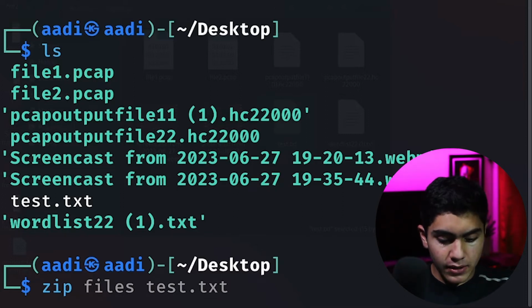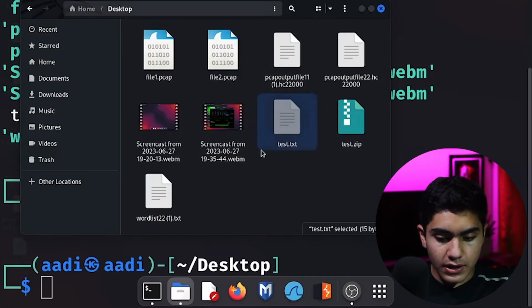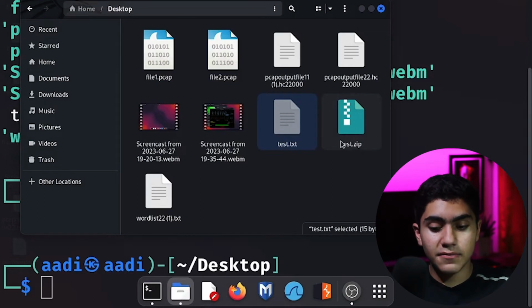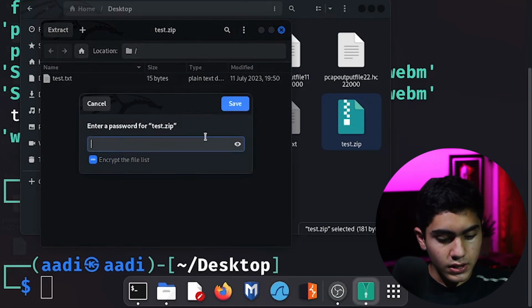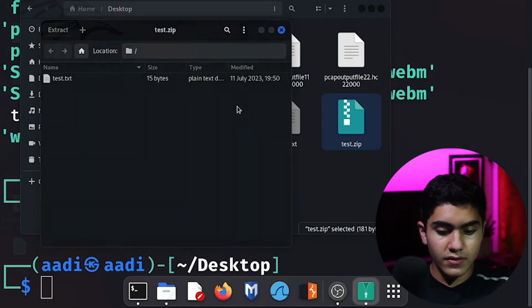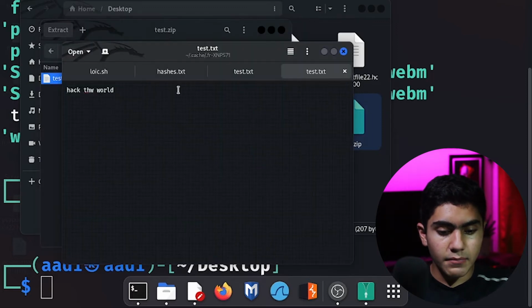So we'll type a random file name, test, and then we'll type test.txt, press enter, and if we go to the GUI right now, we can see there is a test.zip file right here. Open it and we'll press these three bars, password. We'll create a very simple password for it, save, and as you can see, we got a little lock sign right here. So whenever you want to access it, it'll demand the password.